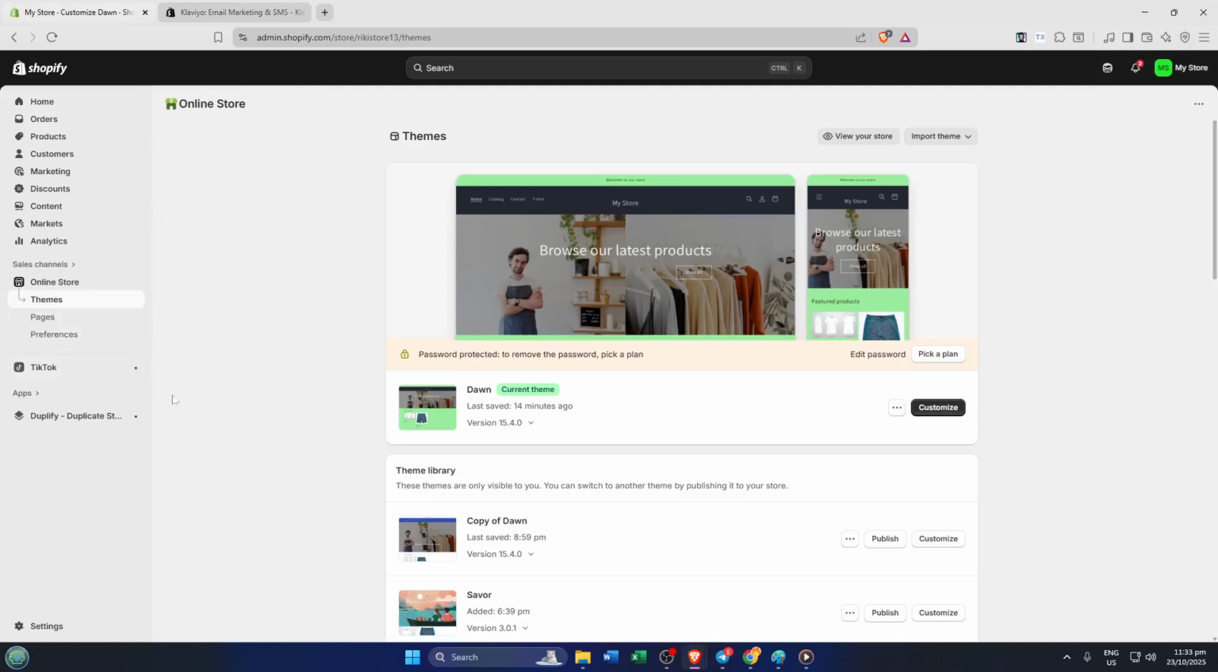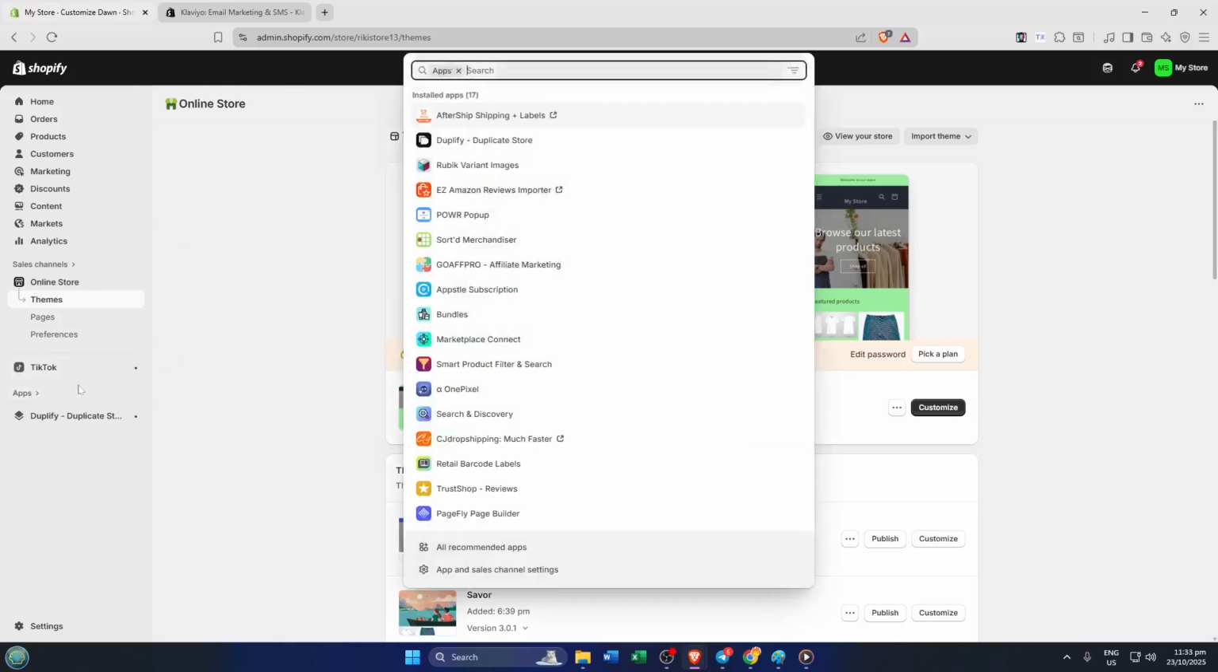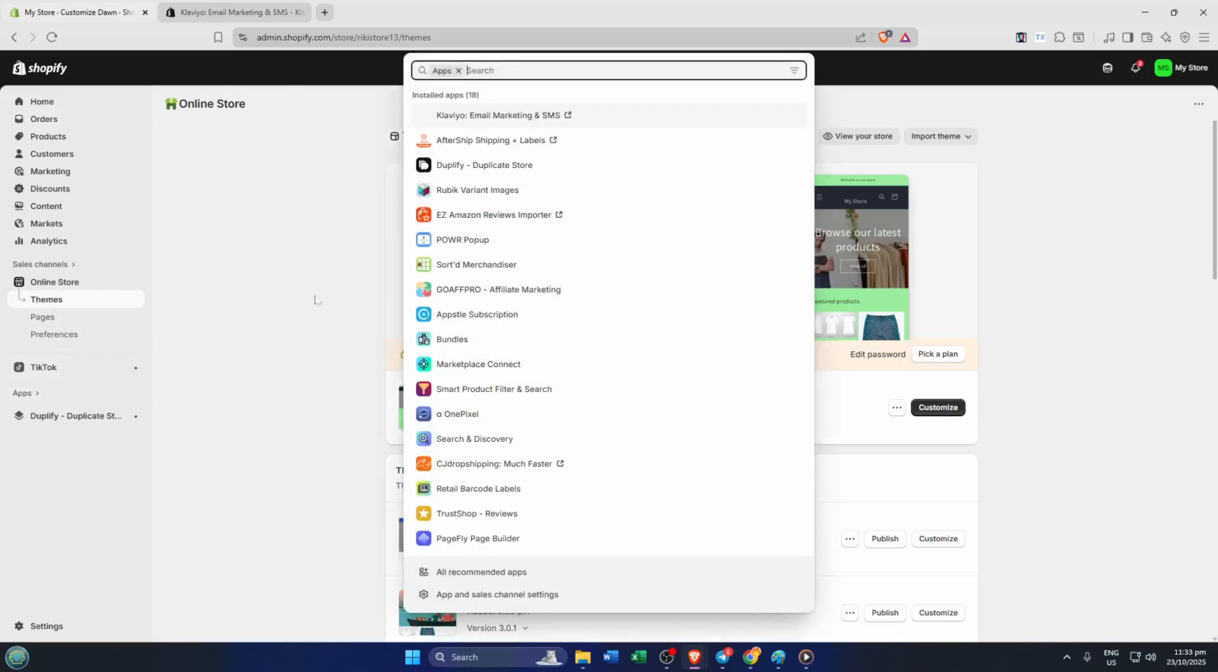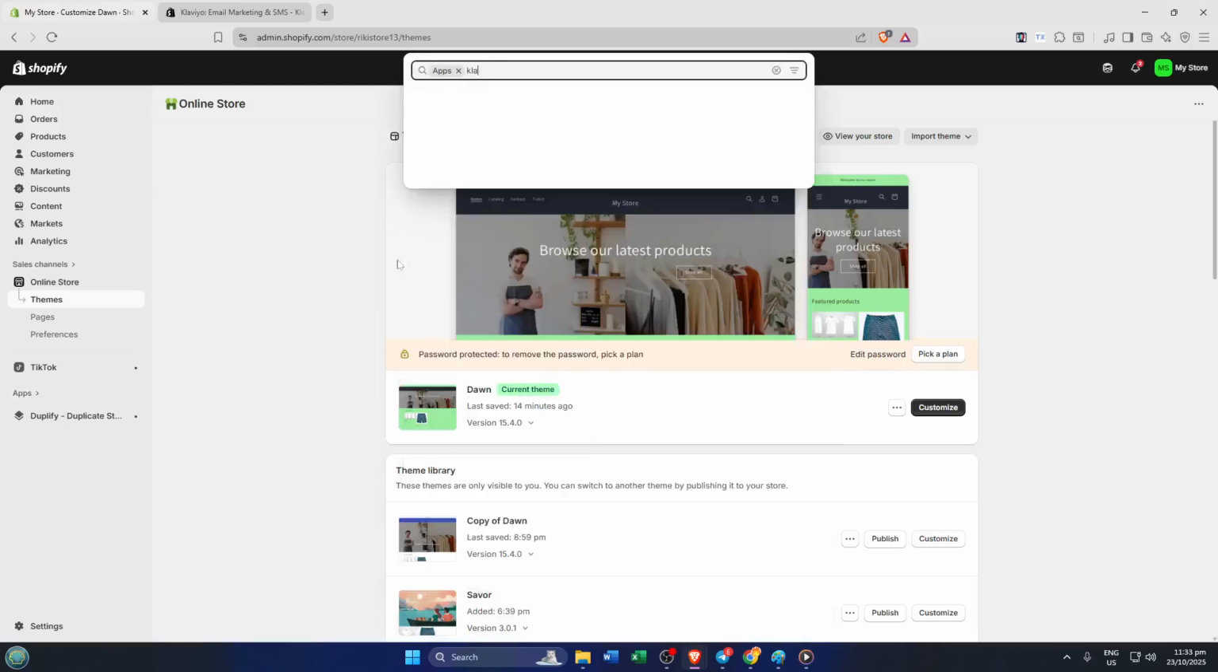Now, from the navigation menu on the left, locate and click the Apps section. Apps in Shopify are kind of like add-ons for your phone, tools that expand your store's capabilities. Here, you can search for and add functionalities, from marketing tools to shipping help. In the search bar at the top, type Klaviyo. Klaviyo is a specialized app for email and SMS marketing that integrates smoothly with Shopify and gives you tons of options, even on the free plan.